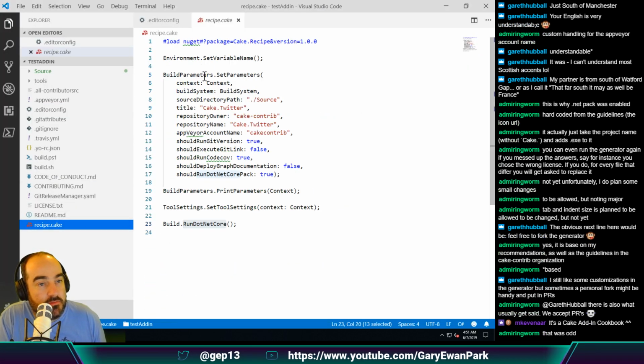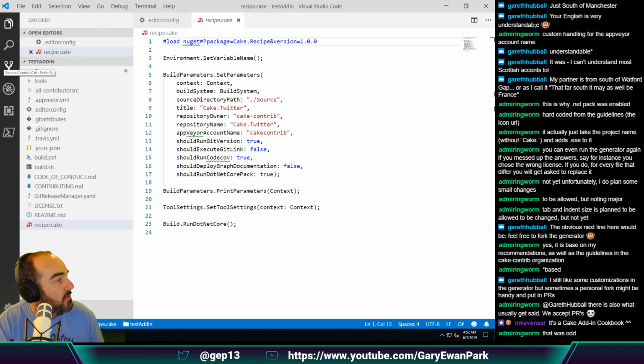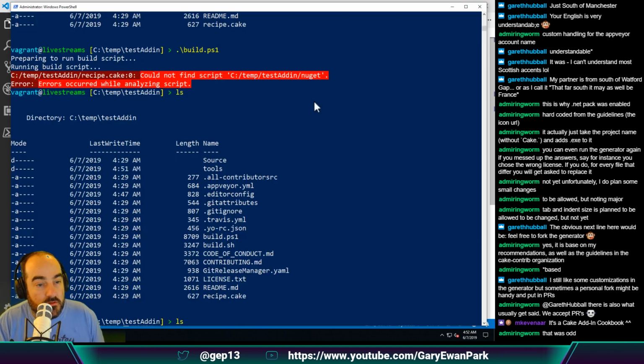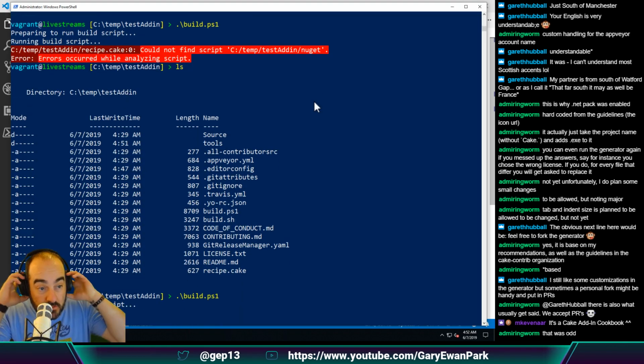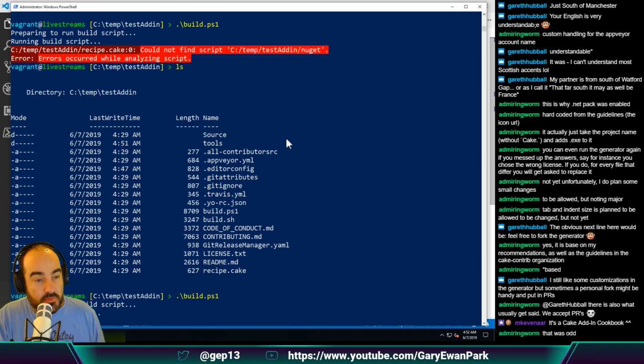So, did I break something? NuGet. Oh, that doesn't look right to me. Is that not a colon? Not a hash symbol? Yeah. That should be one of those. Try that again. See if that works.